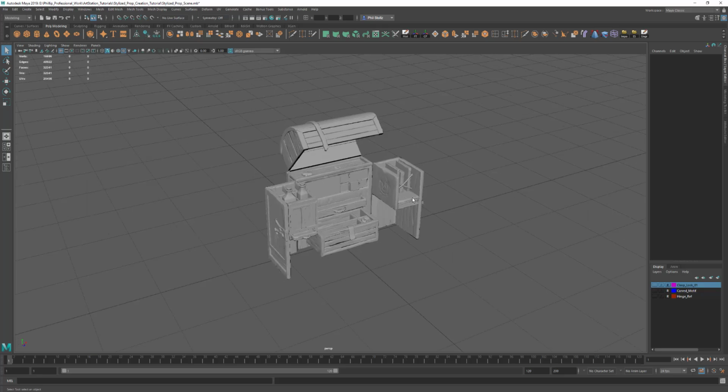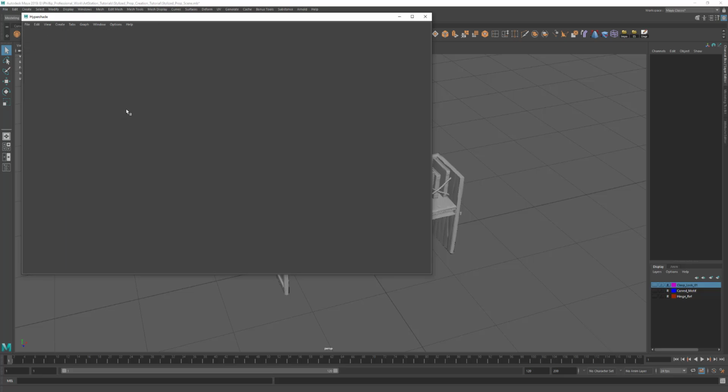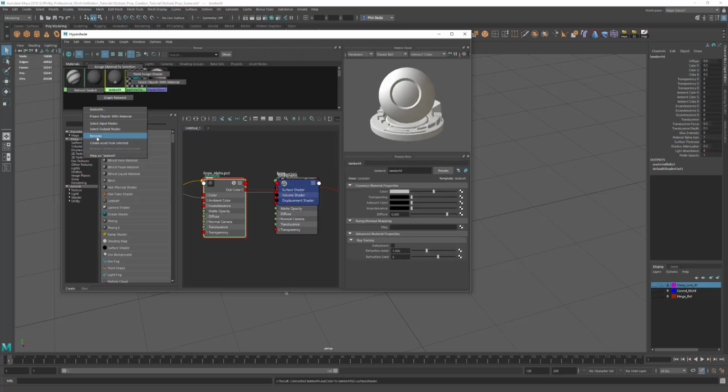So the next thing that we want to do is go inside of Maya real quick here, and let's open up our Hypershade. Okay, now once the Hypershade is open, we can create another Lambert, and I'm just going to call this pages.